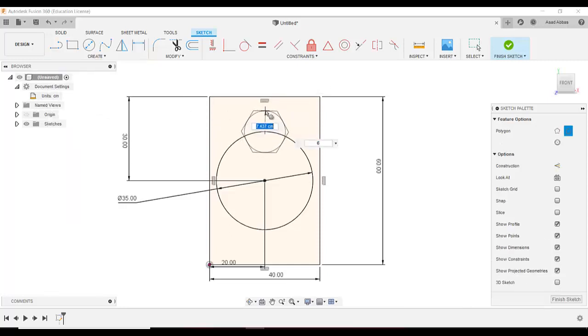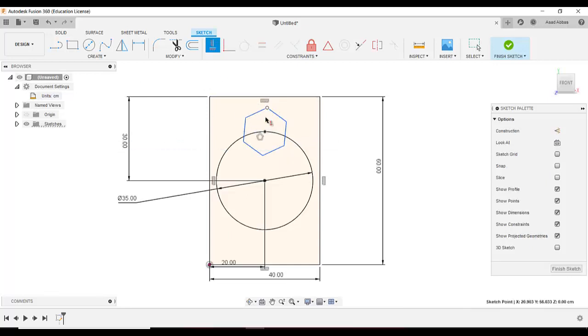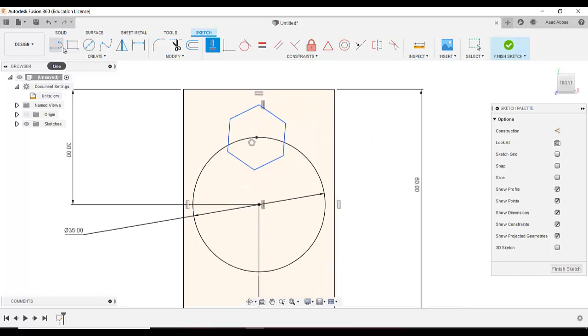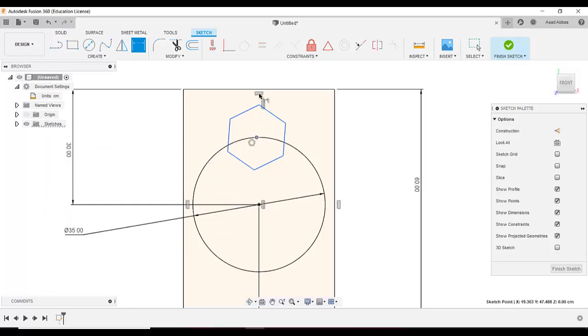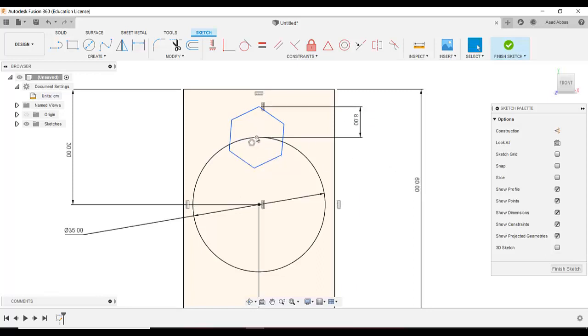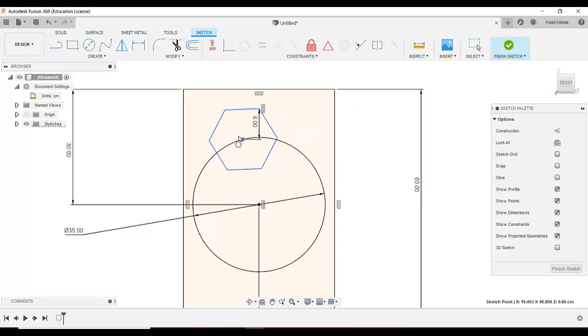I just draw like that, and then I am going to make this point and this point vertical. Okay, and then I am going to add the sketch dimension from this point to this point. It's given as 8, and as you see you can move this like that.